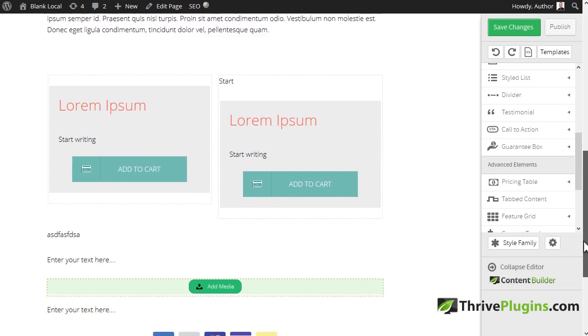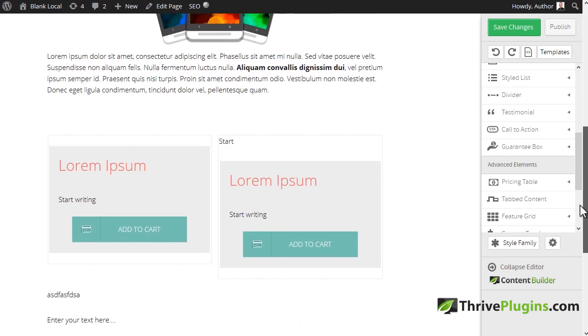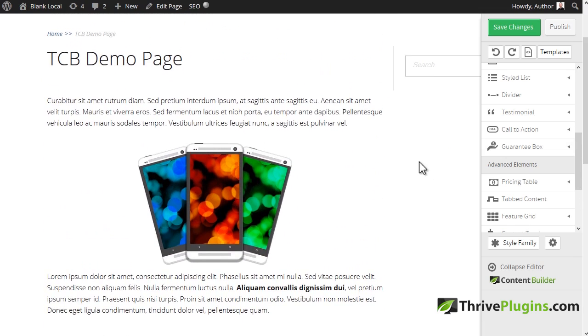So while I've made a bit of a mess of this page here during the demonstration, I hope this gives you a good overview of how to work with the editor and with the elements. And it should be good enough for you to get started right away. Learning by doing is what I always advocate. So get in there. Build some pages, build some content, and you'll quickly get the hang of this new way of creating and editing WordPress content.